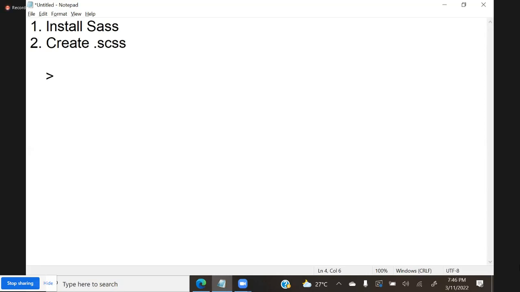SASS, and then the old name, the SASS file name, fx.scss, and then the new name, fx.css. That's what we have to do.